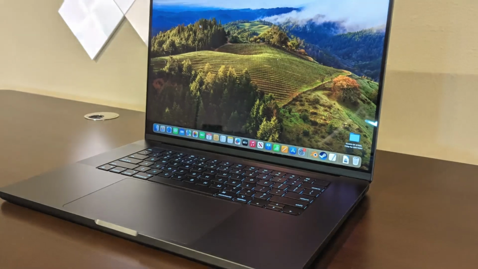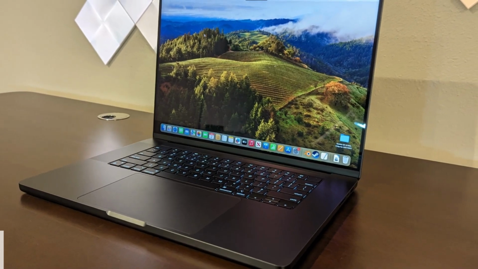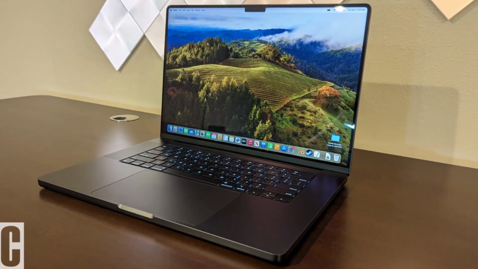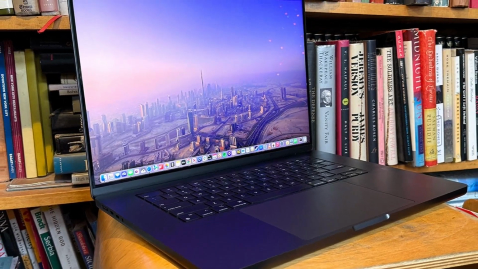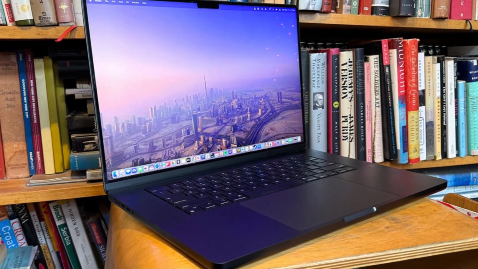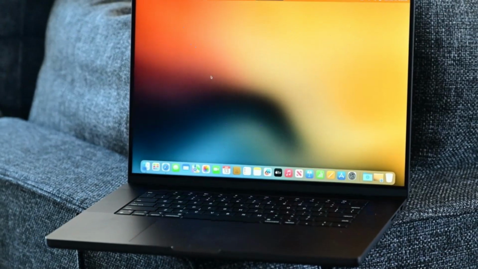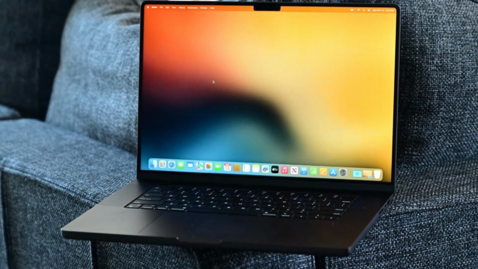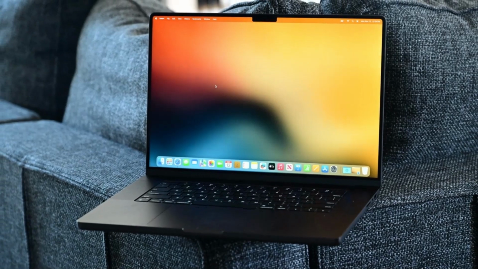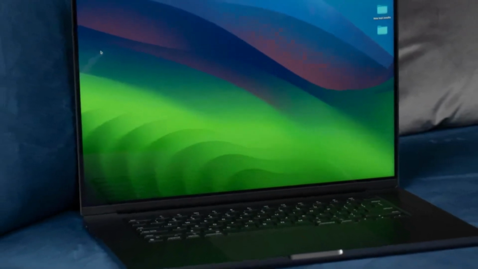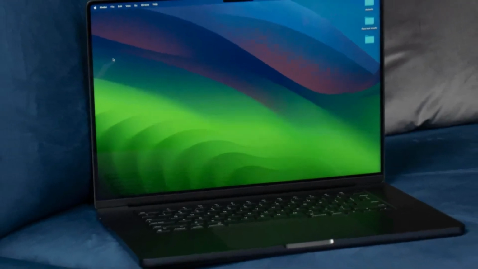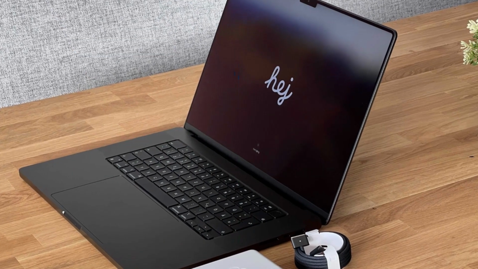The stunning 16.2-inch Liquid Retina XDR display delivers a resolution of 3456 by 2234, 120Hz ProMotion, and 1600 nits of peak brightness for HDR content, making it perfect for color-critical creative work. Thanks to the efficiency of Apple Silicon, users enjoy up to 22 hours of battery life, unmatched for a laptop of this caliber, alongside whisper-quiet thermal performance.